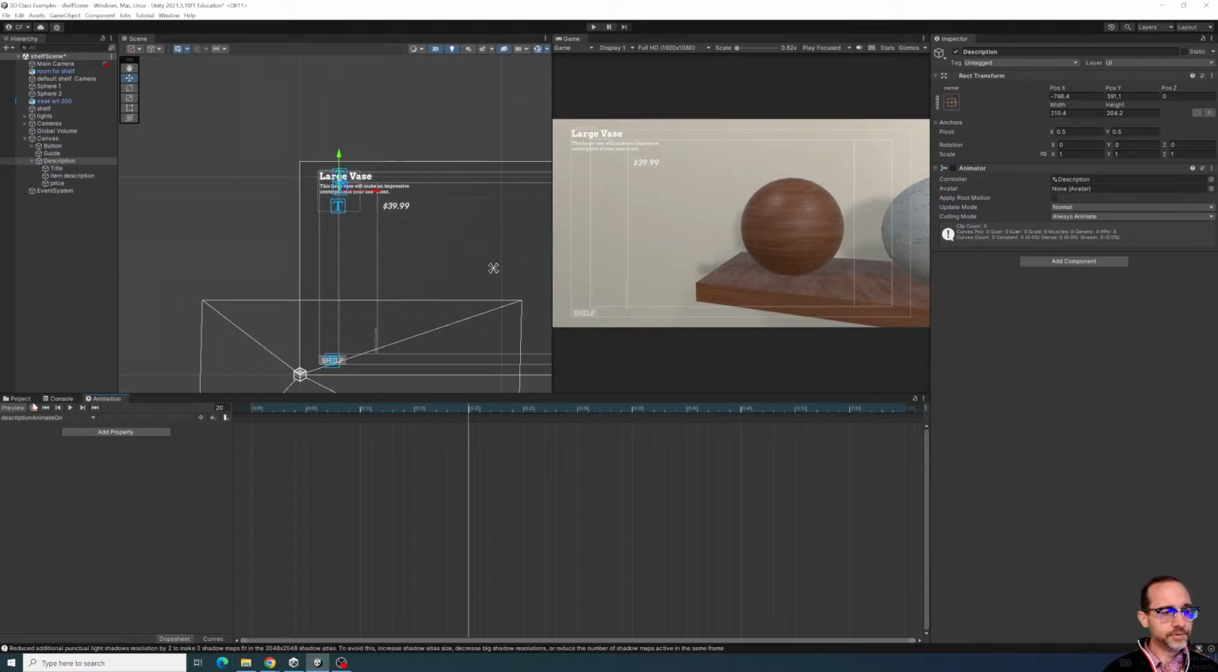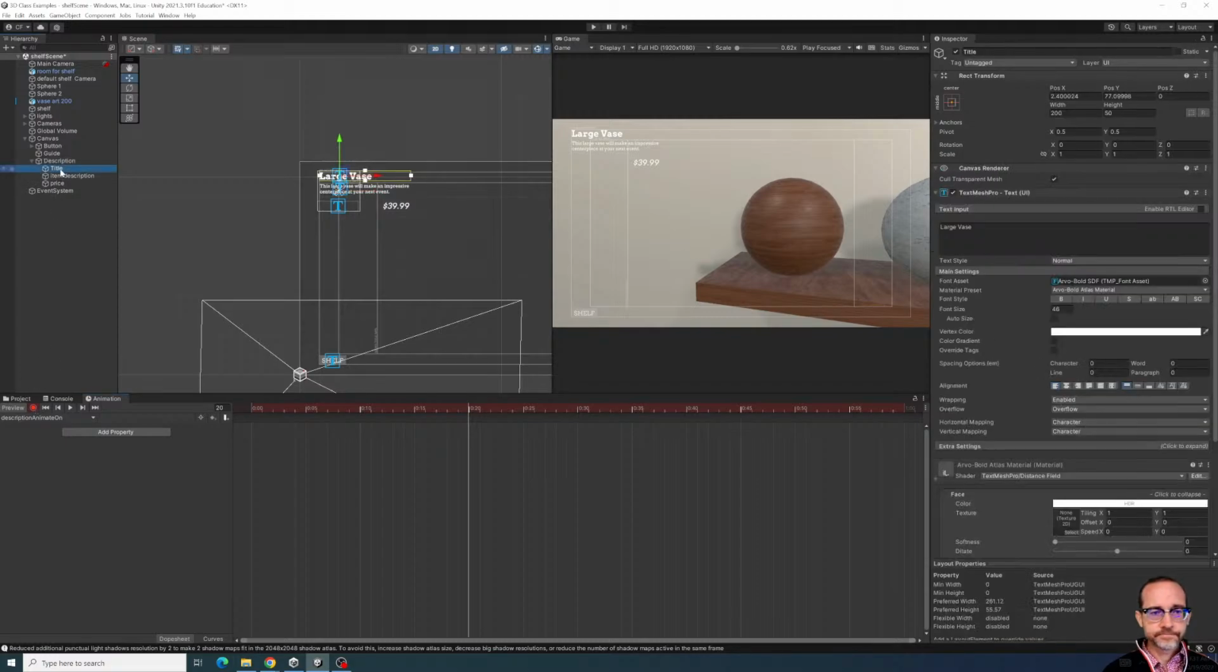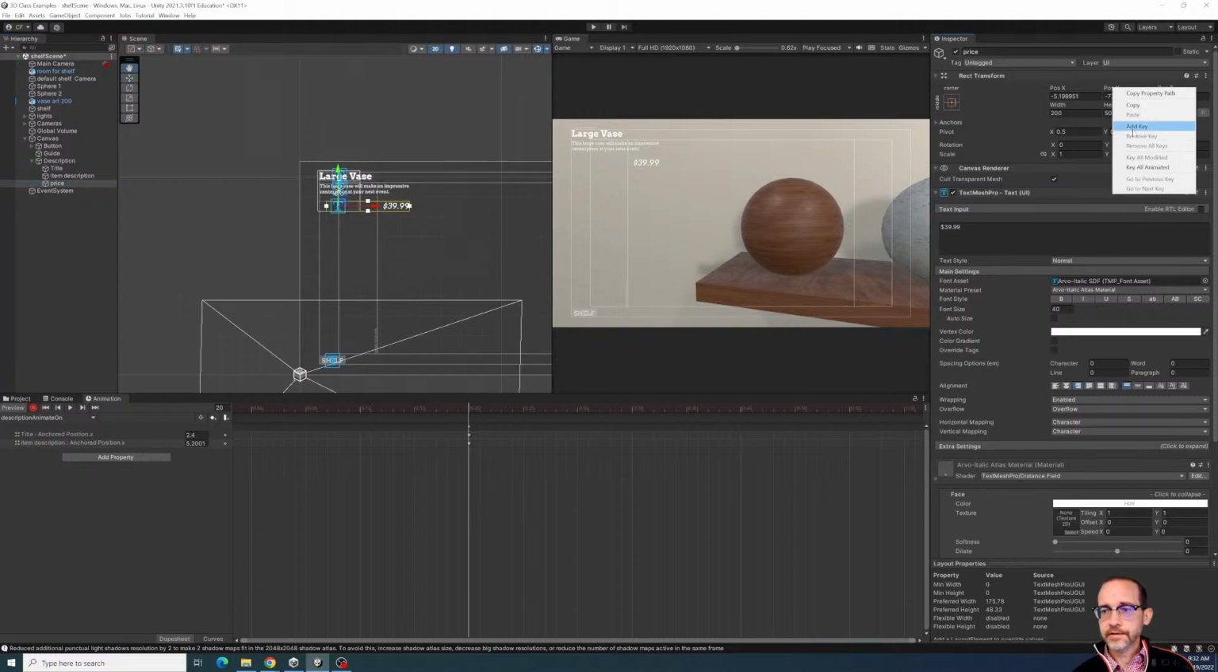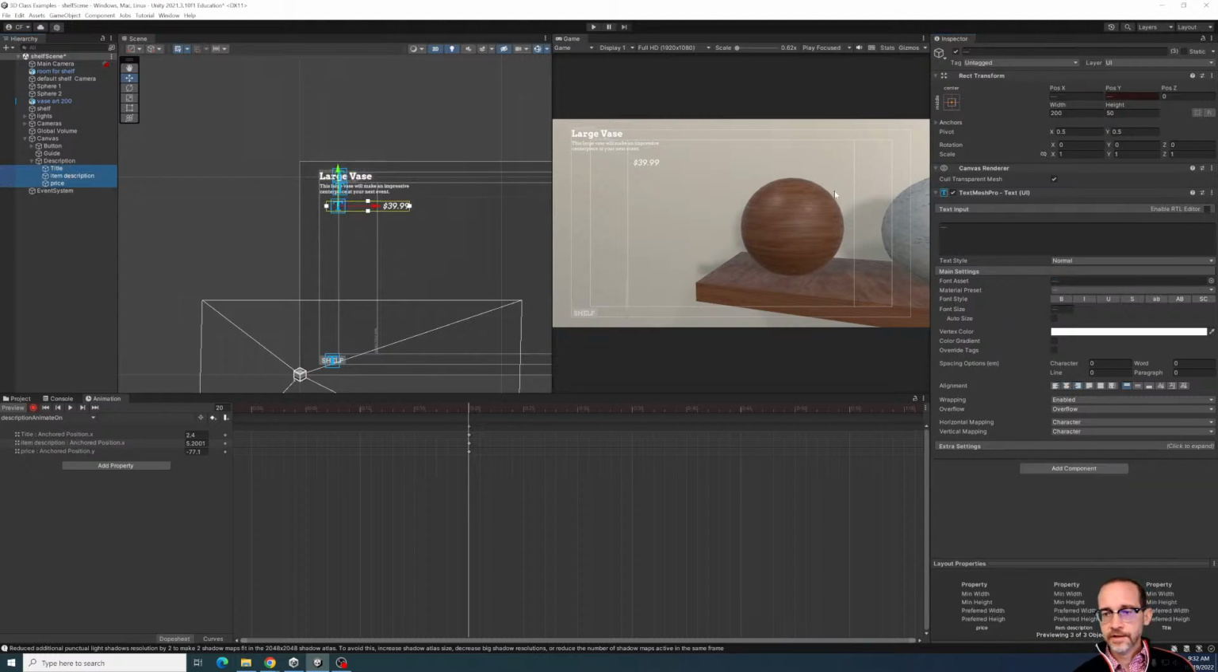And so I'm going to make sure I'm in record mode and go to title and select set a position. I'm going to say add key for the X, and for the item description also on the X, add key. And then for the price, I want the price to come up, and so that's going to be the Y. And I'm going to say add key. And the other thing we want to animate for all three of these is to have them fade in, and so that's going to end up being our vertex color. And so I have all three selected, and I'll say add key.